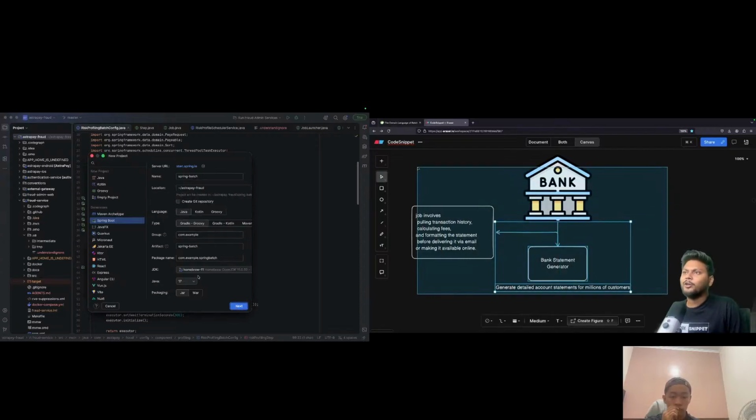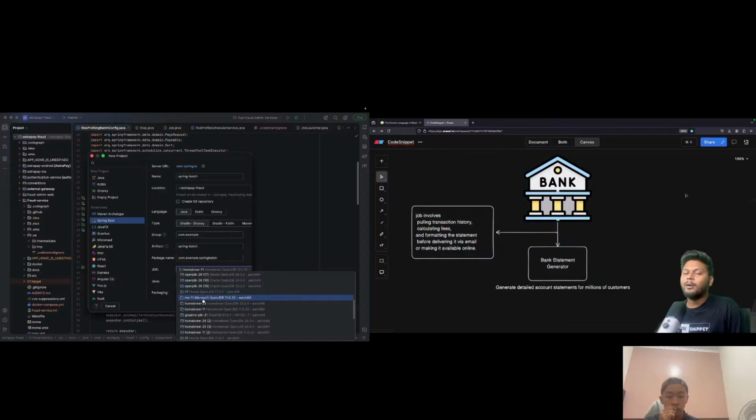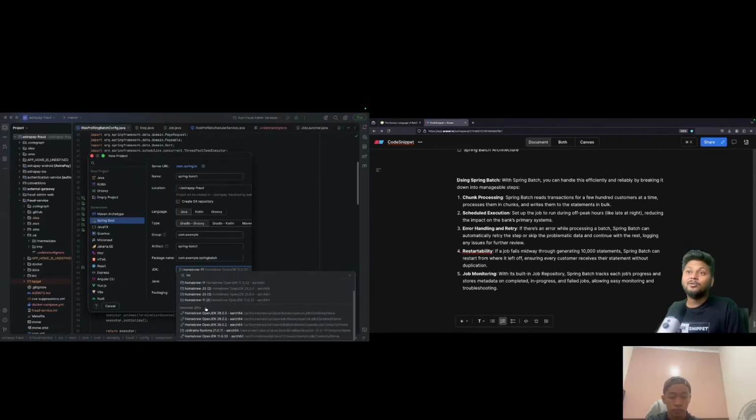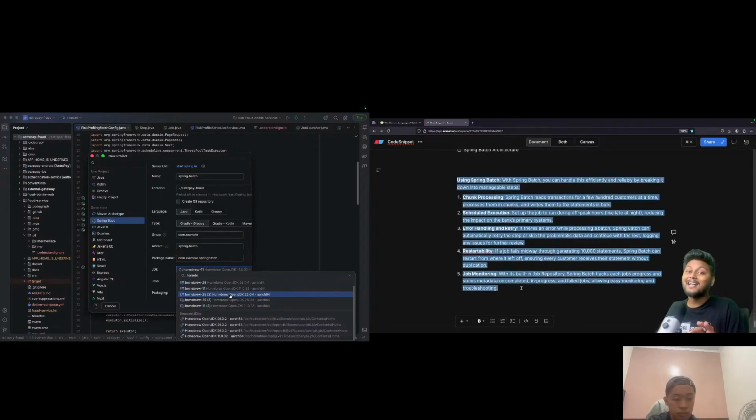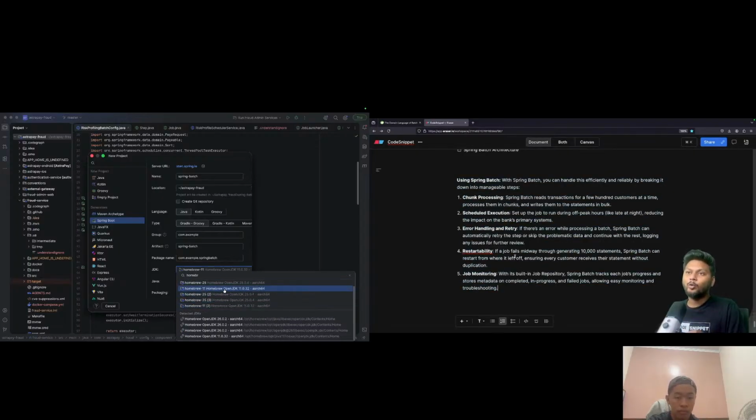So what is the solution, right? The solution to this problem is Spring Batch basically, right? So let's see how Spring Batch will help us. These are the advantages that Spring Batch will provide us. Let's quickly go through them.